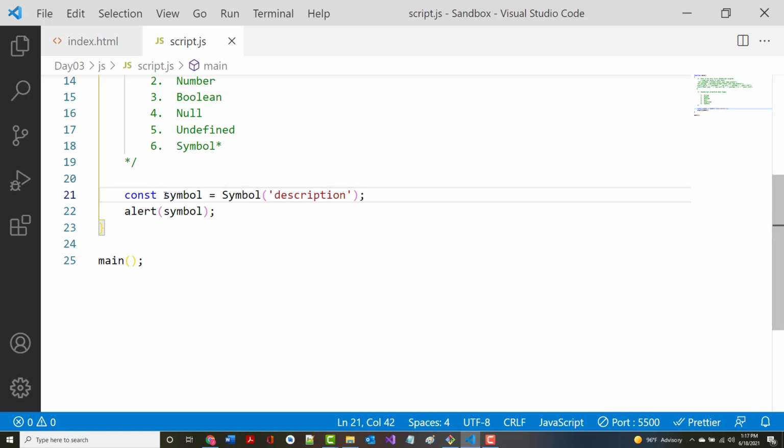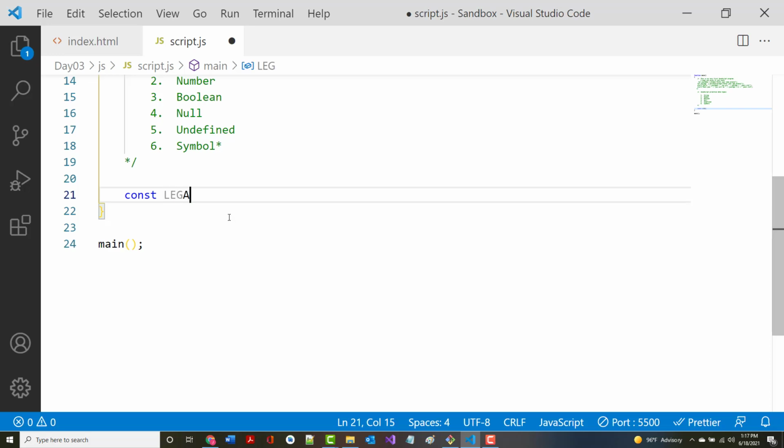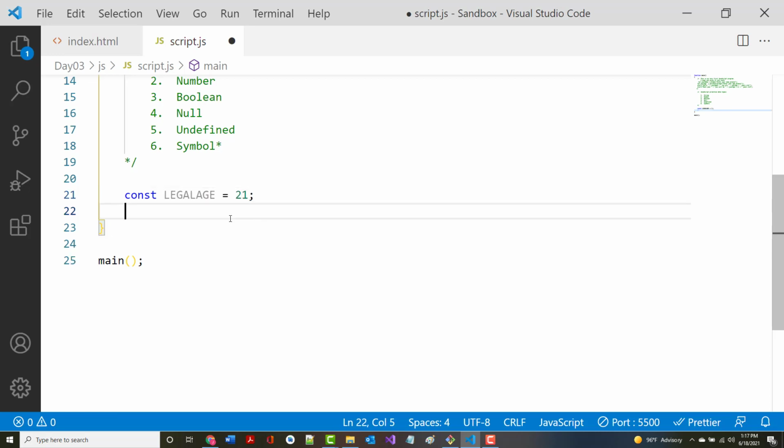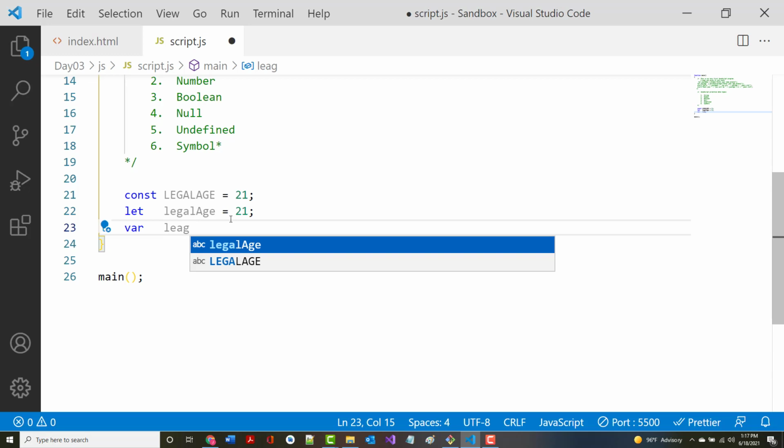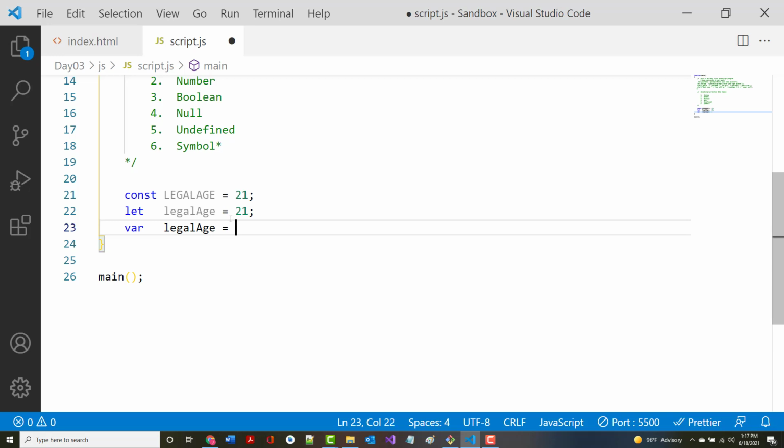So let's forget about the symbol. And I'm going to put 3 things in here. I'm going to put const legal age, I'm making it in uppercase on purpose, equal 21. Now I'm going to say let legal age equal 21. And I'm also going to say var. Now I can't say legal age again because I'd have 2 variables that had the exact same name. See that? Now watch when I put equal 21. It's not going to like this. So what I'll do is I'll put it like this.